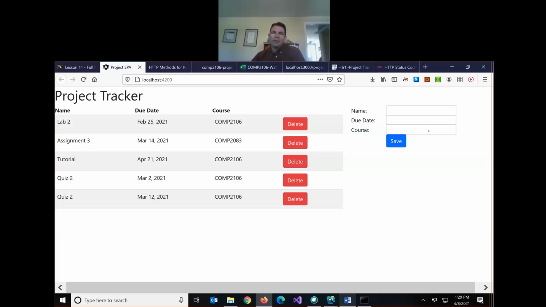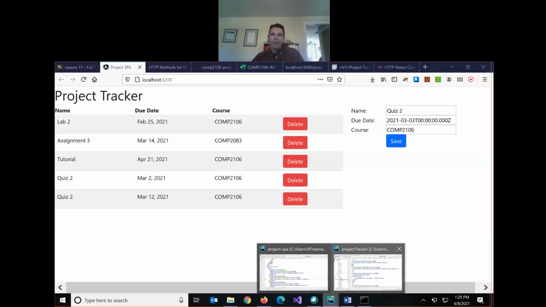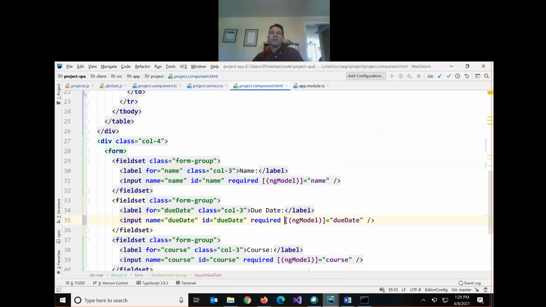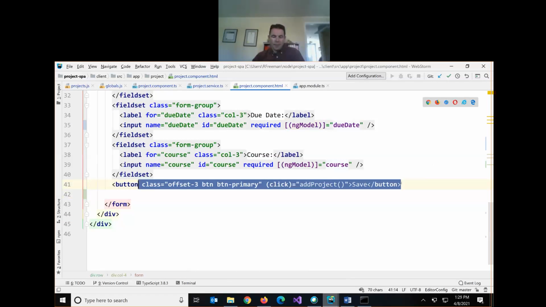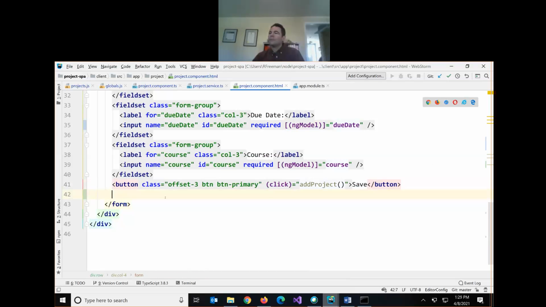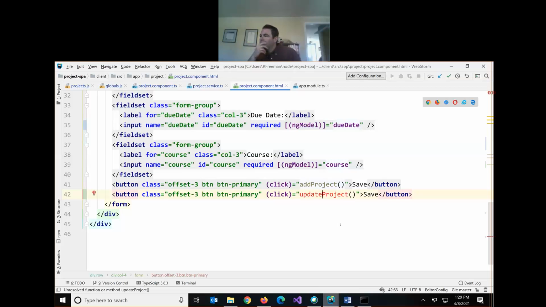So we're going to have a little trick here, a little spoof. When we're editing, I want to hide this button, but add another button in its place that looks identical that we'll call update instead. And we can use some Angular logic to toggle which button shows up. I'm going to copy this button. Our second button we'll call update, which we'll have to write.